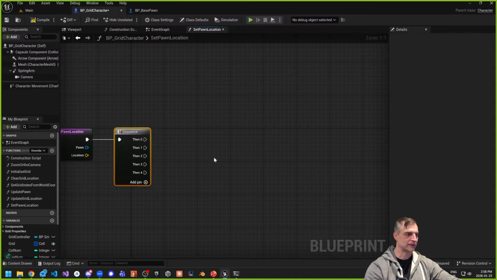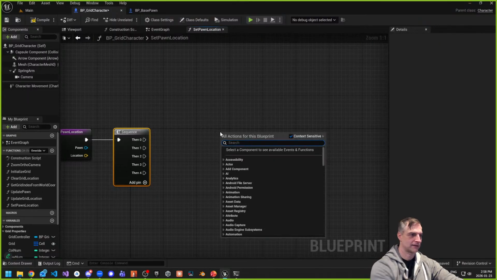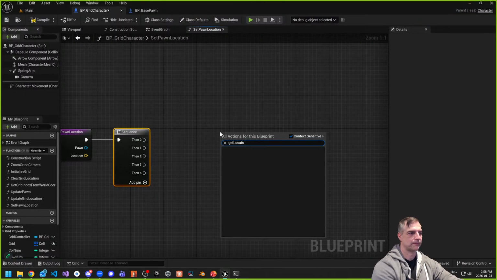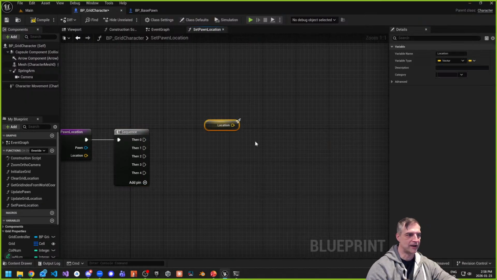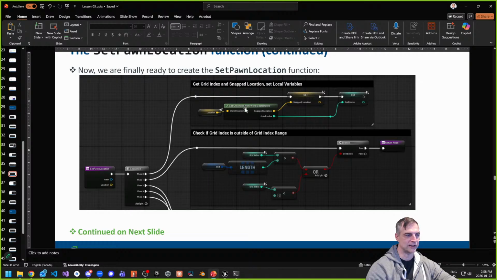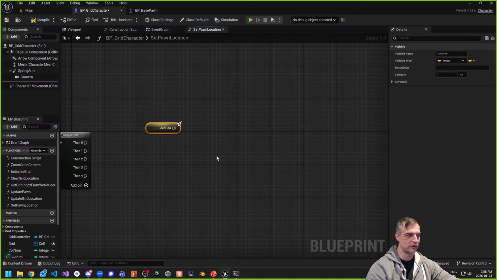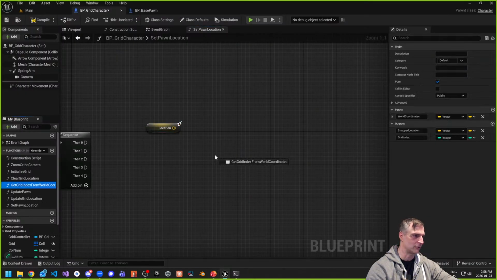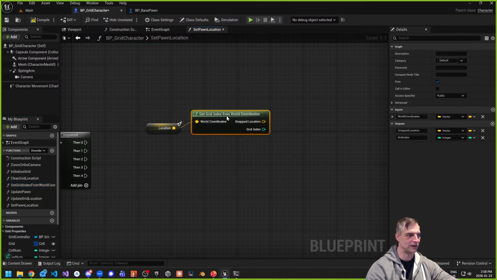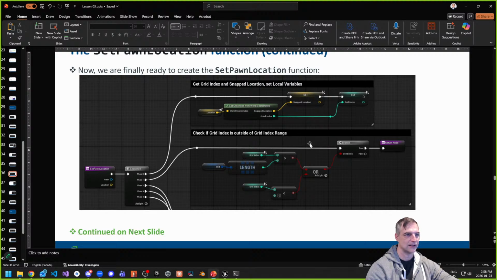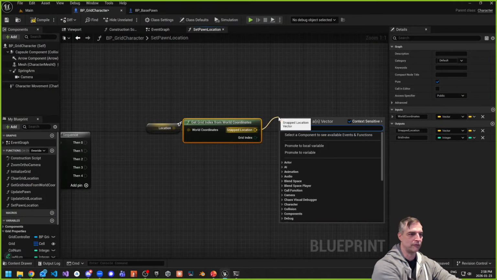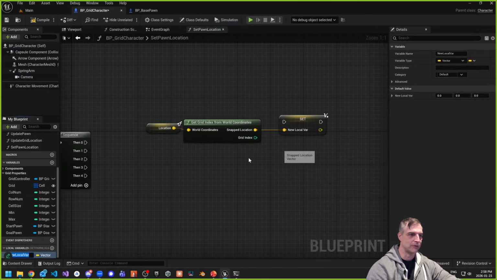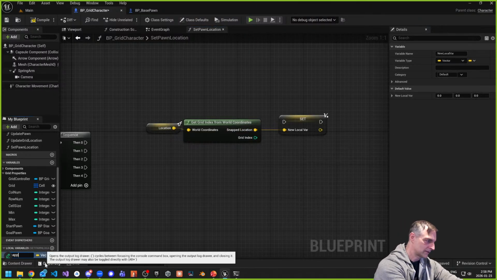So first of all, let's get the location. So get location, this one. And once we've got the location, we want to get the grid index from the world coordinates. So we want to use that really cool function we just made. There we go: get grid index from world coordinates. Now we've got the snap location and the grid index. And once we have that, we can save the snap location as a local variable. So promote to local variable. We'll call that snap location.